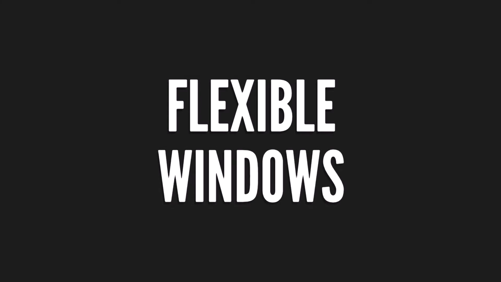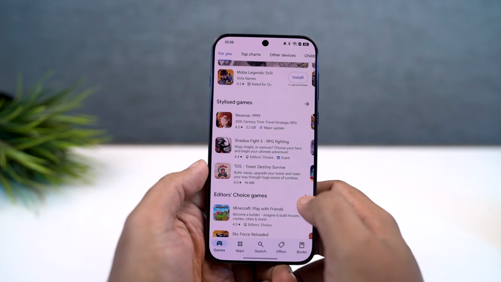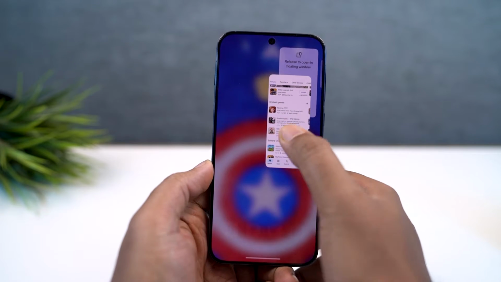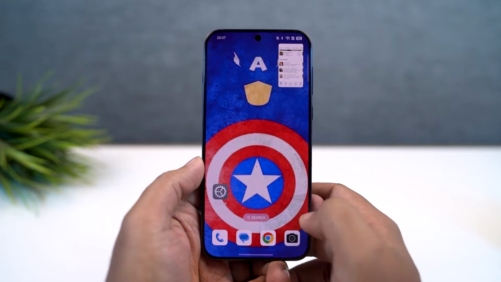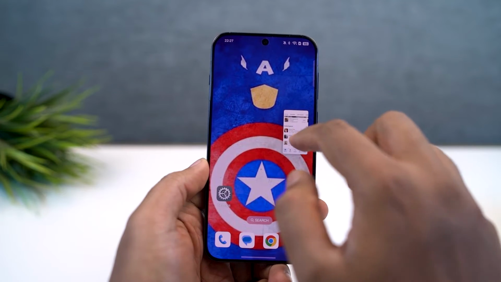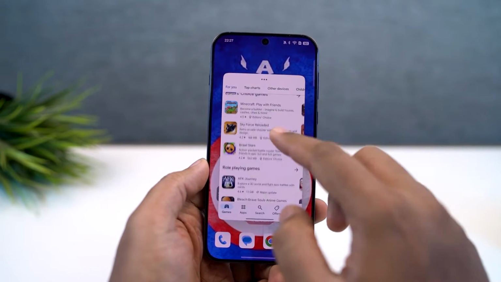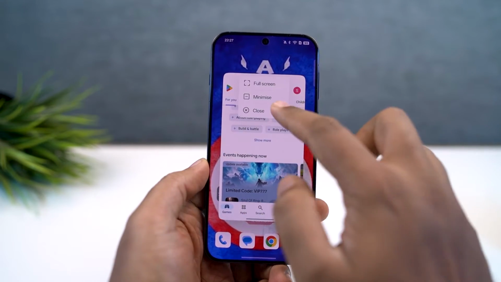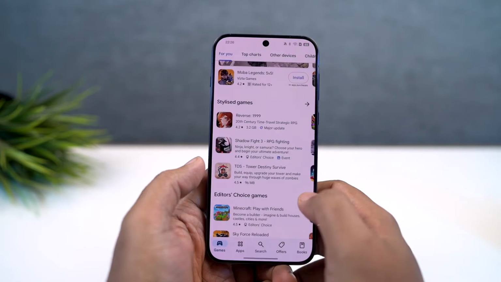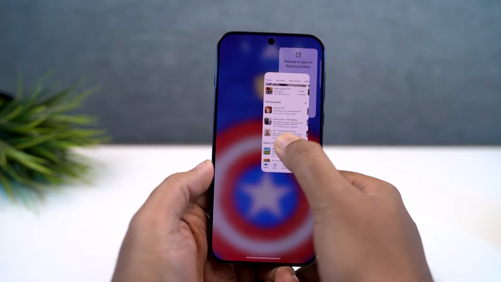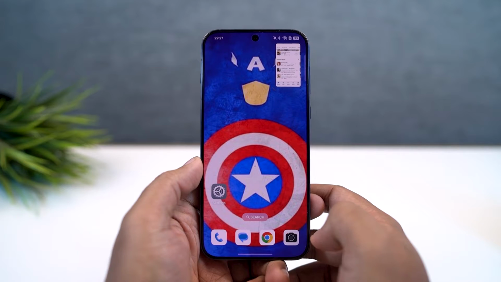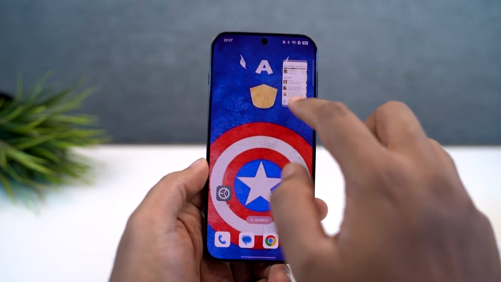Next, we have an interesting feature called flexible windows. Now this feature allows you to open applications in a pop-up window. You can open this flexible window directly from the recent apps page. Once you're in the recent apps page, just press and hold on the application and move it to the top. You'll get a semicircular animation at the top, and once you see that, you can release the app and that application will open in a floating window.